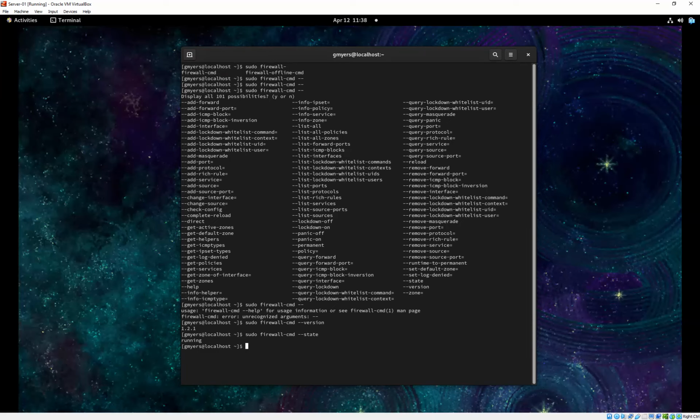The second thing that we want to look at is the services. Again, we'll simply use sudo. In some cases, you don't need to use sudo, but since we're going to be making some changes, we will. And so we want to look at the state of the firewall service, or the status of the firewall service.